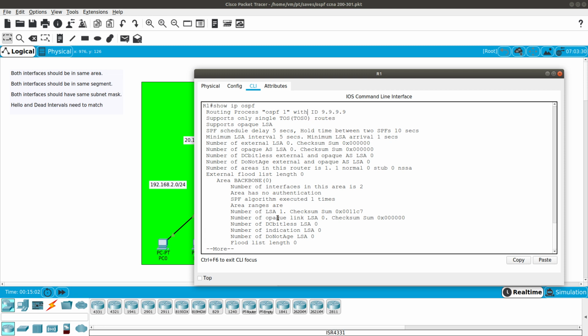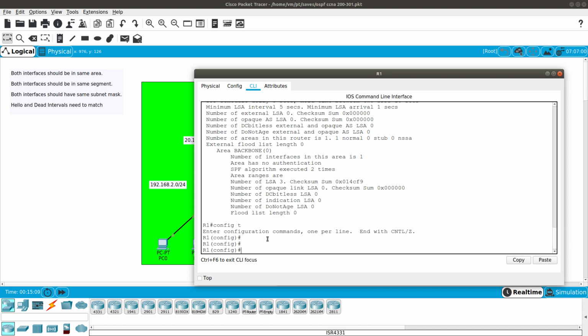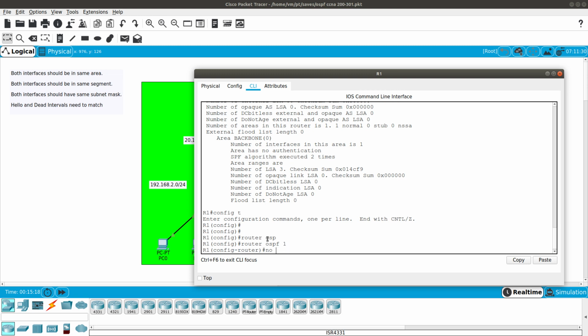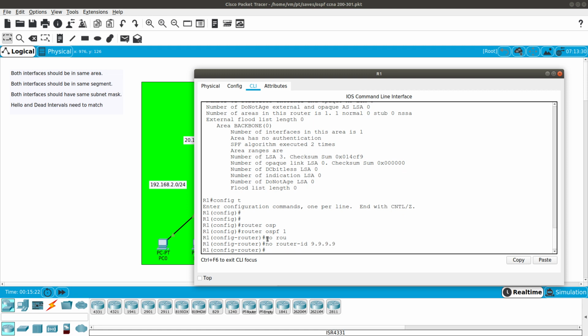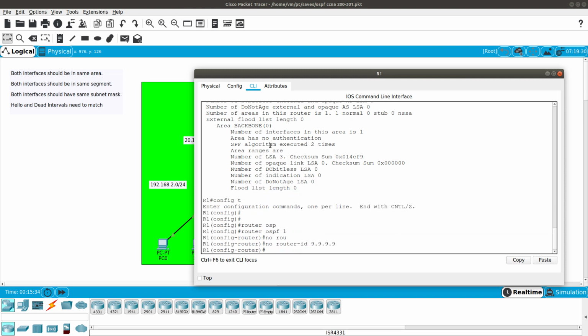So what I want to do right now is go into config t. We want to do a router OSPF process ID of 1 for this one. No router ID. It is probably going to give me an error. Oh, it is not. It did not give me an error. So that's good for this one. But let me see. Oh, this one says OSPF process ID of 2.